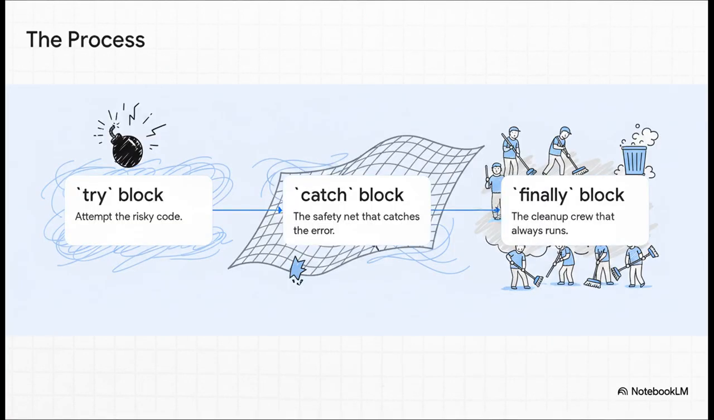So how does this safety net actually work? Well, it's a simple 3-step process. First, you wrap any code that might cause trouble in a try block. This is you telling Java, okay, give this a shot, but be ready for things to go sideways. If an error does happen, the program immediately jumps to a catch block. This is your safety net, designed to catch that specific type of error. And last but not least, you have the finally block. This is the cleanup crew. It always runs, no matter what, to do things like close files or clean up resources.